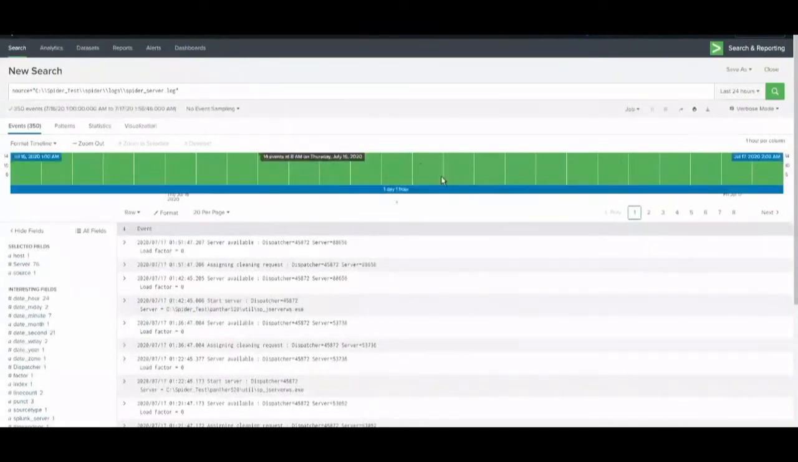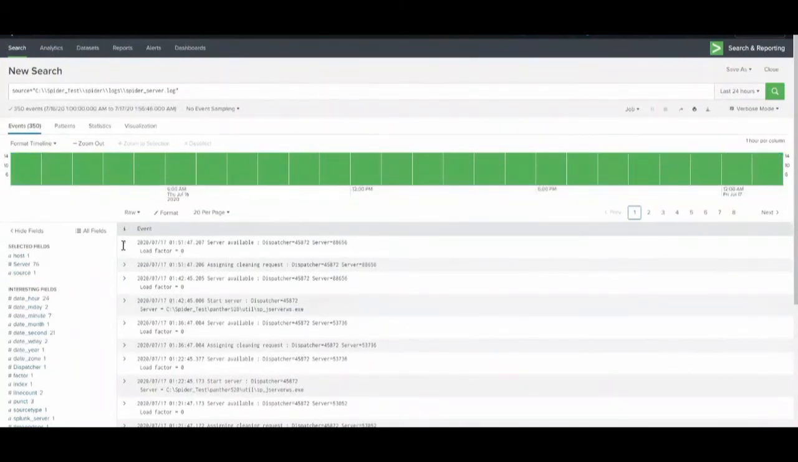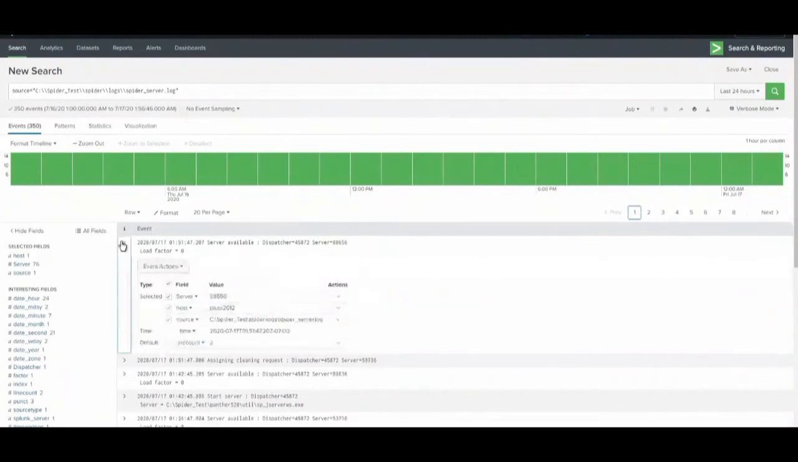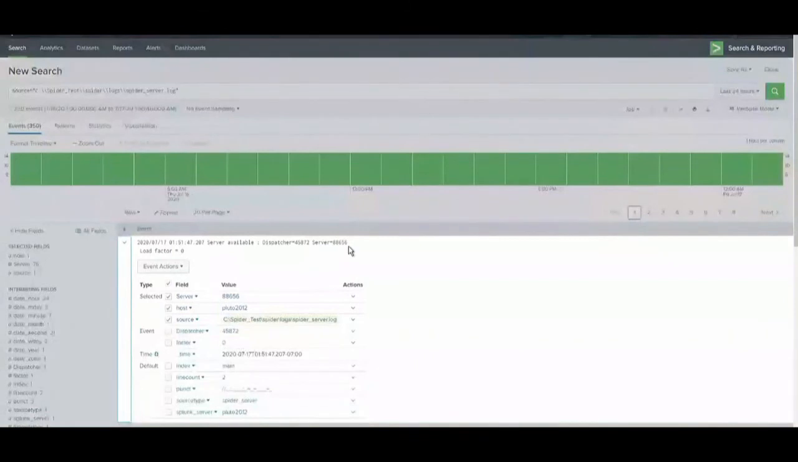Here you can see these are all the logs under 24 hours. These are all the events which were performed in 24 hours. For today, we can see there are 14 events performed on the current date. So these are all the logs here. We can analyze them based on their parameters, like server is available, dispatcher ID is this, and server ID is this. We can also plot a graph to analyze more deeply here.